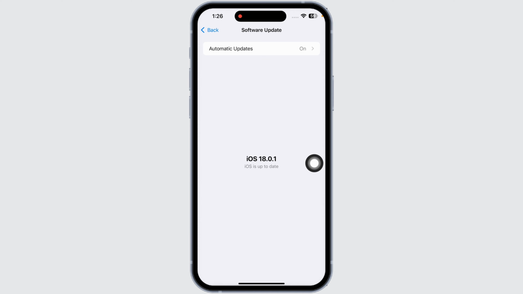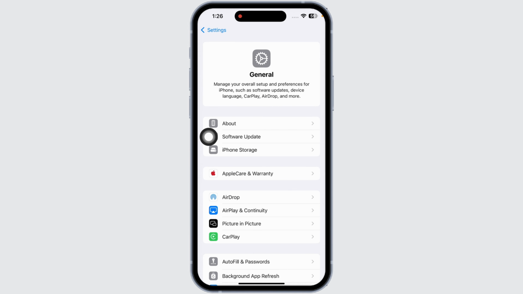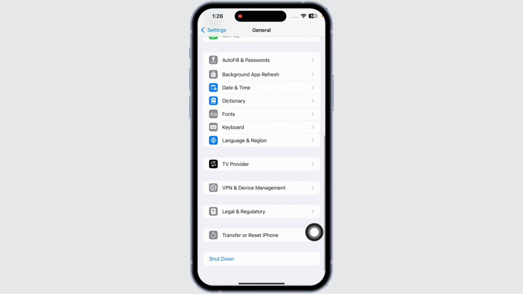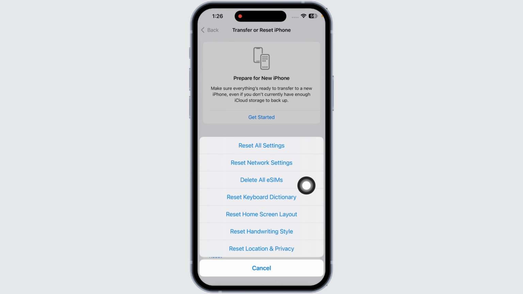Next, you can reset network settings. To do that, head back, scroll down, and click on Transfer or Reset iPhone. Click on the option Reset, select Reset Network Settings, type in your passcode and go through the process. With these steps, you should be able to mirror your iPhone smoothly on iOS 18.